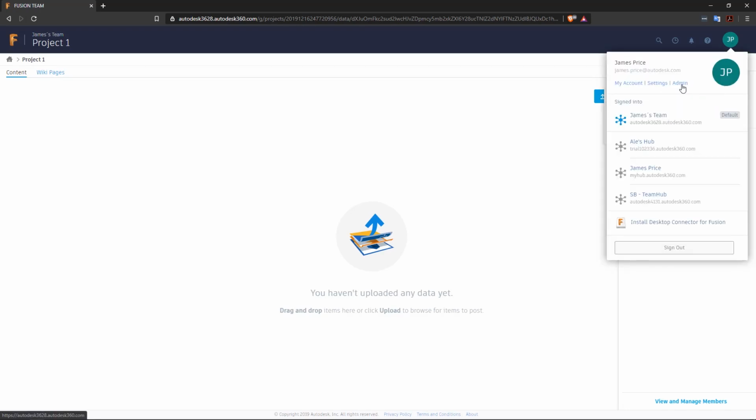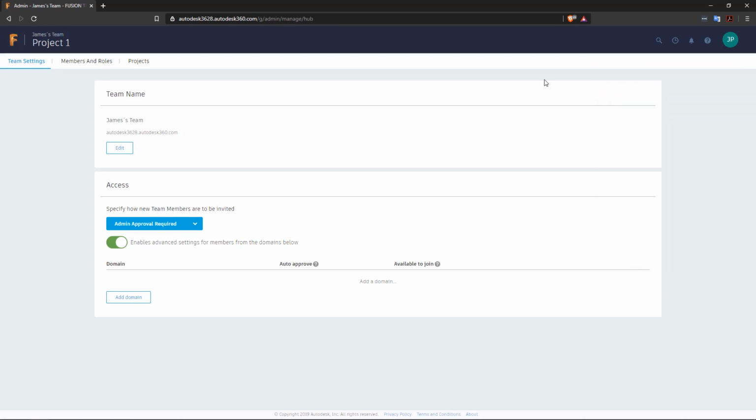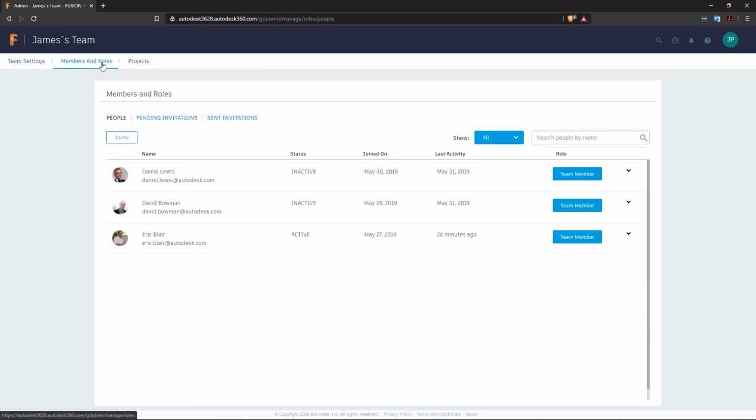Under your admin settings, you can change your hub name, manage members and roles within the entire hub, as well as managing projects. Under Members and Roles, you can change the user to be a team member or project contributor, with the former being more suited for those actively working on projects, for instance employees or contractors, and the latter more suited for those you want limited access to, for instance clients who just need to review and comment.